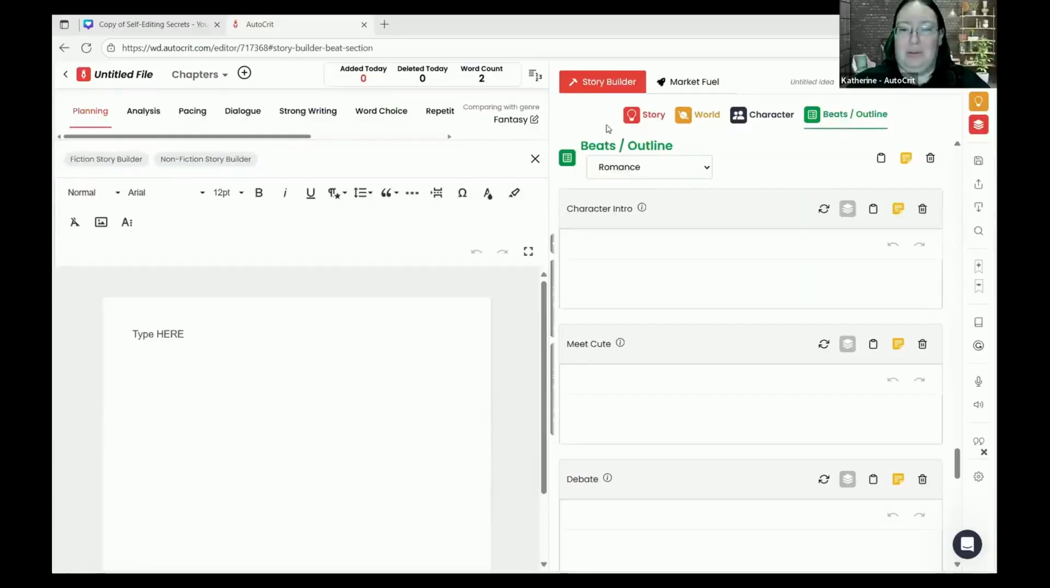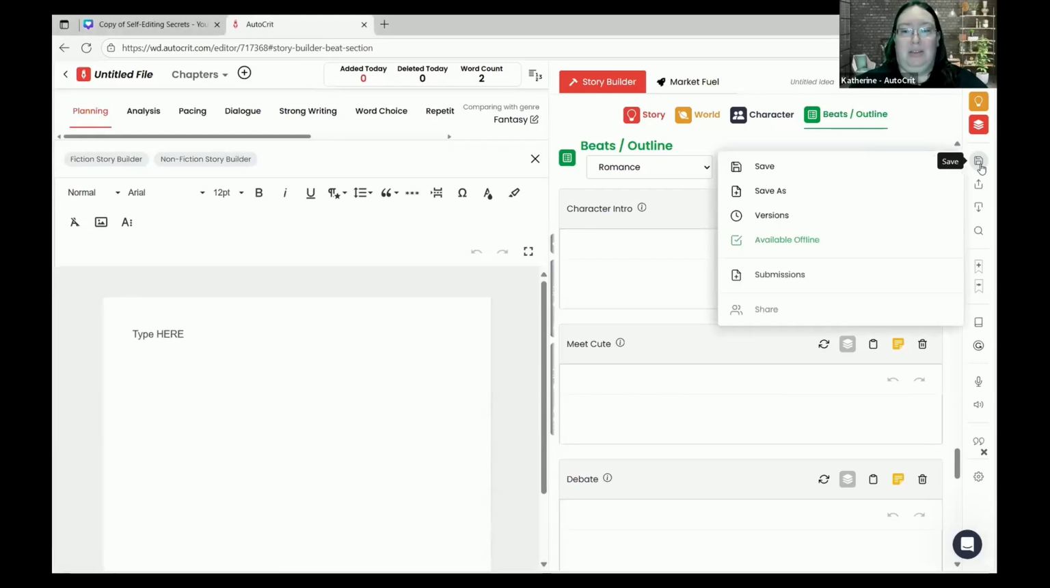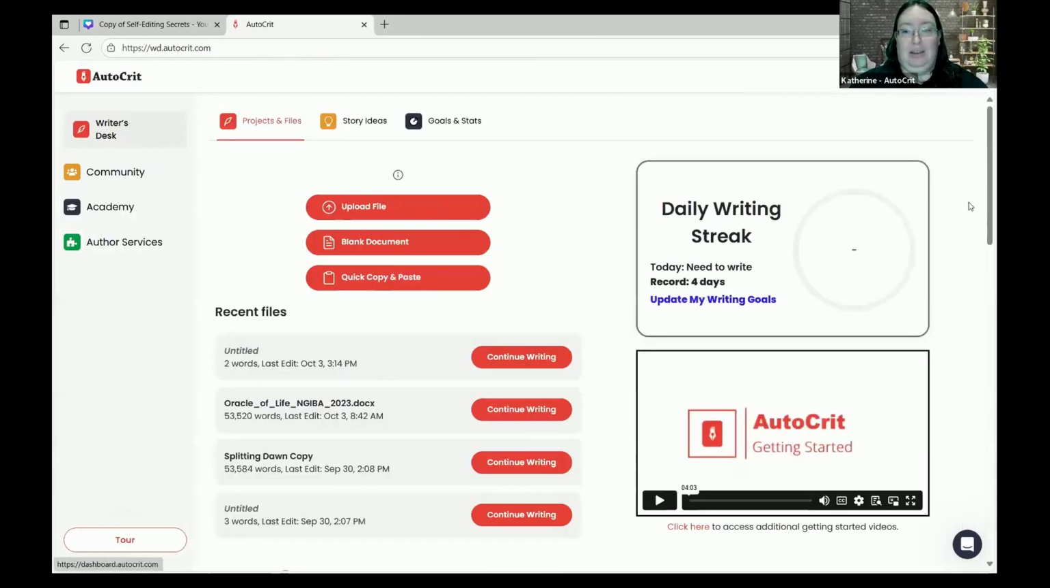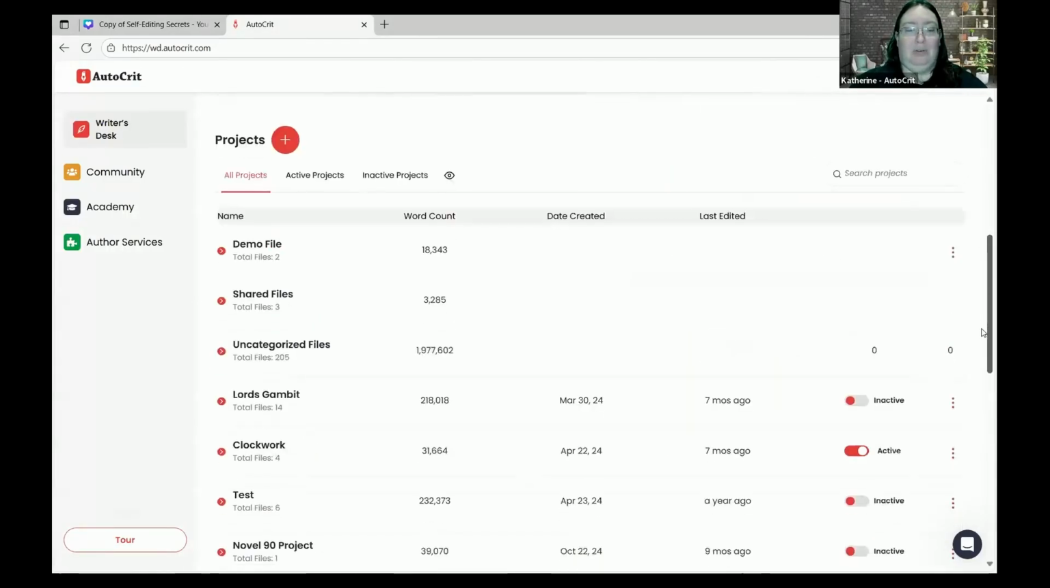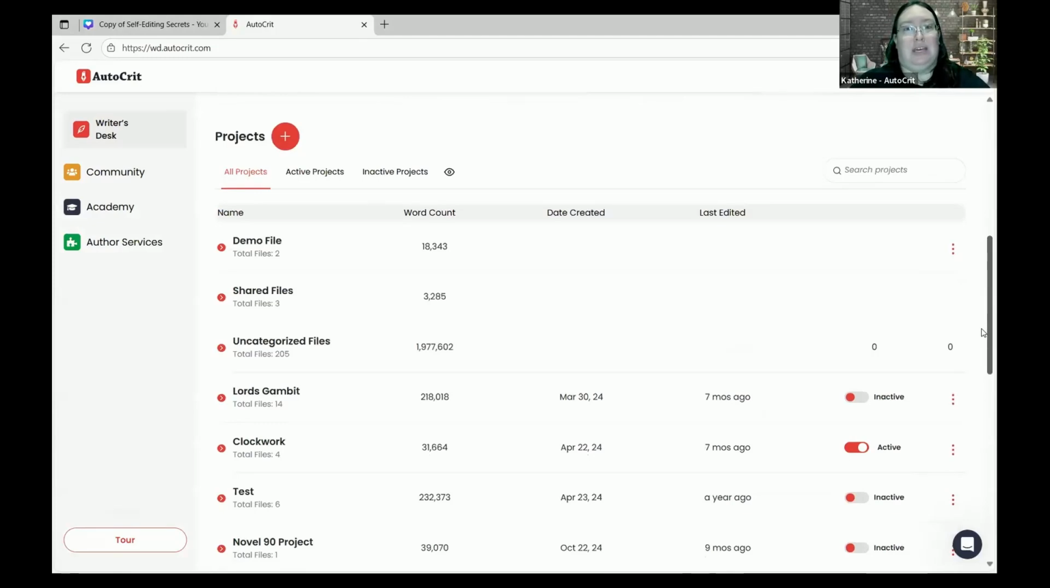AutoCrit saves your file for you every few minutes automatically as long as you are online. But there is also a manual save button right here on the right. So just click save, and you can also make copies of it. But save your file here. We'll talk about co-writing next week. We have co-writing capabilities here. Your files live right here in your project folders down on your Writer's Desk dashboard.